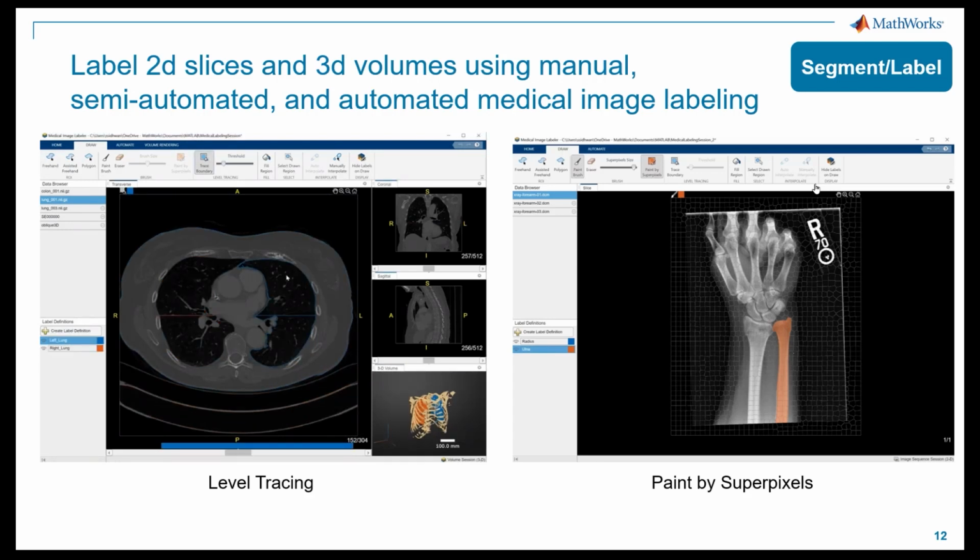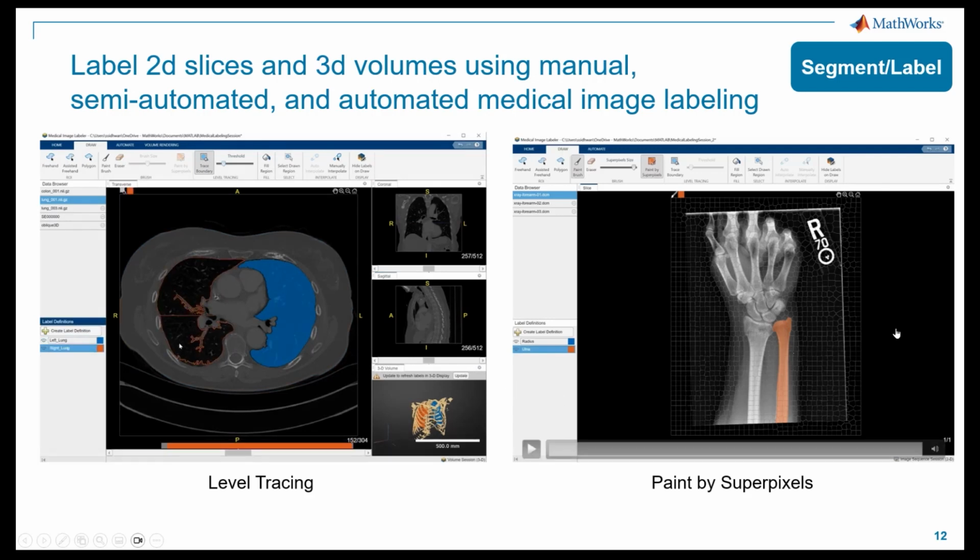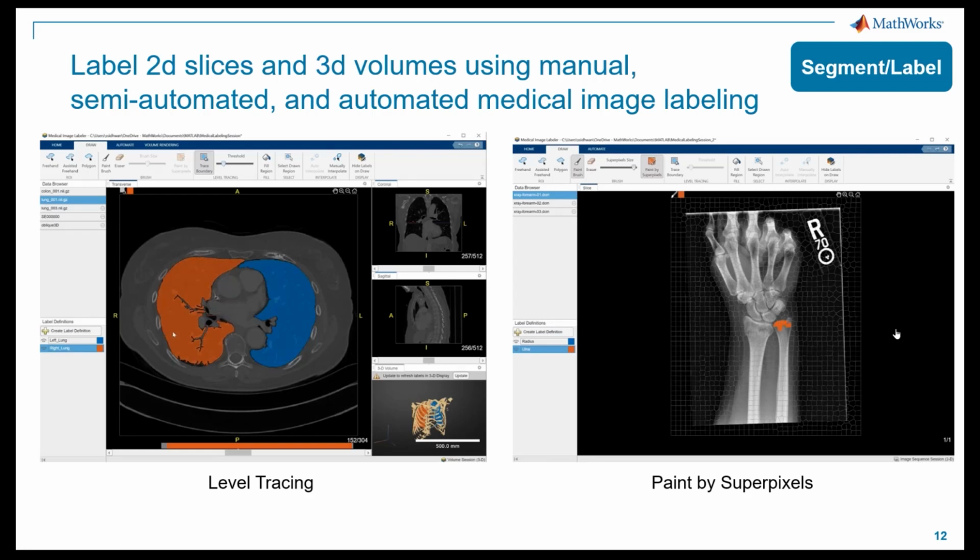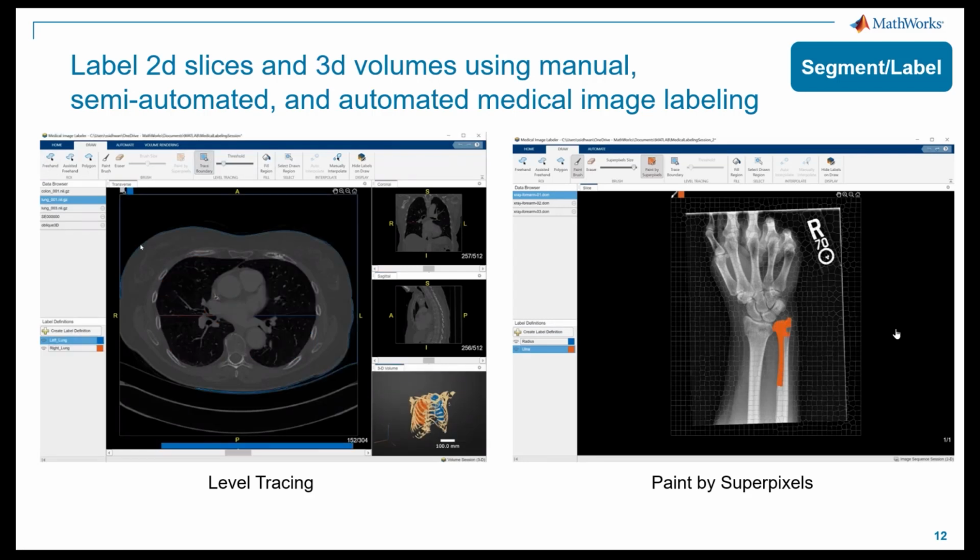And then on the right, you see an example of superpixels, which allows you to visualize your imagery as large collections of pixels. You can specify the superpixel size, and then you can just select on or off on those different superpixels.